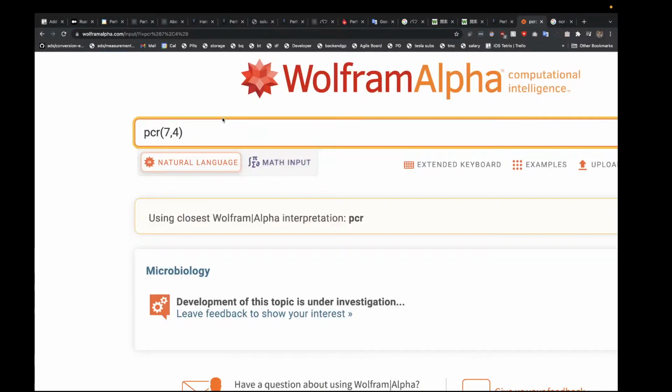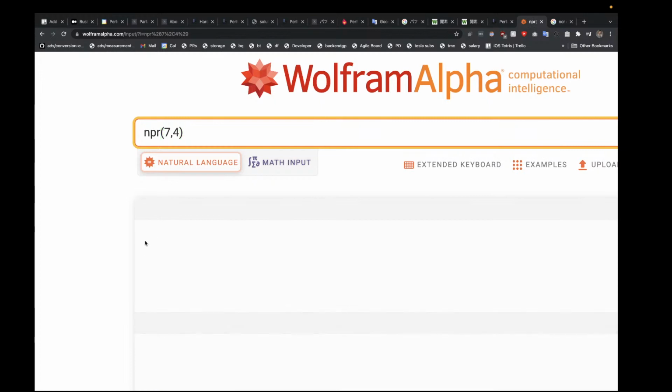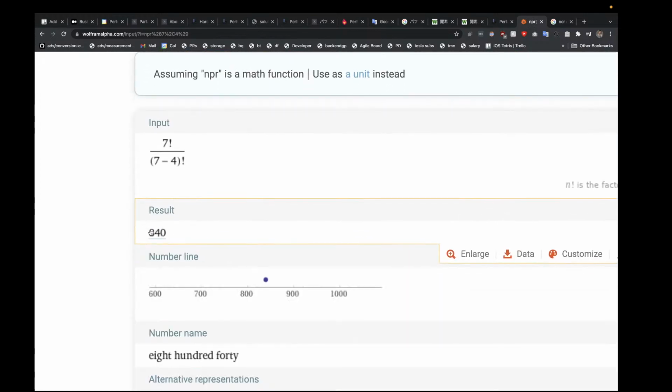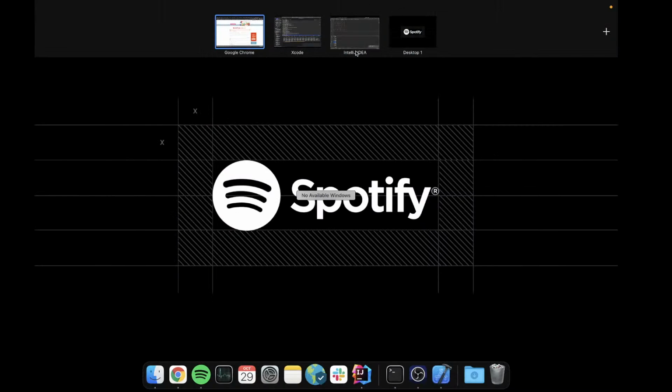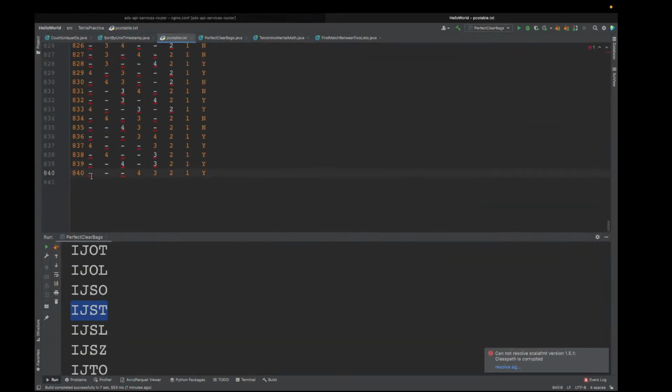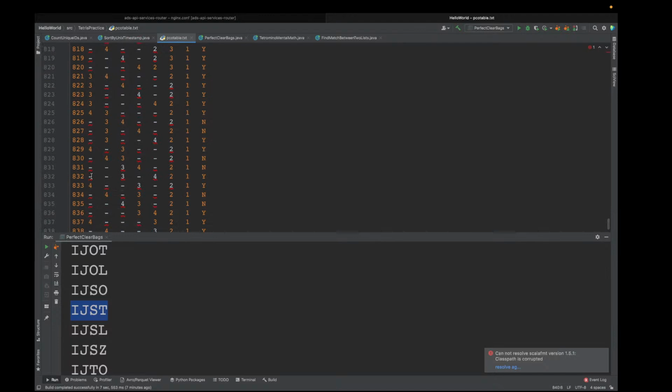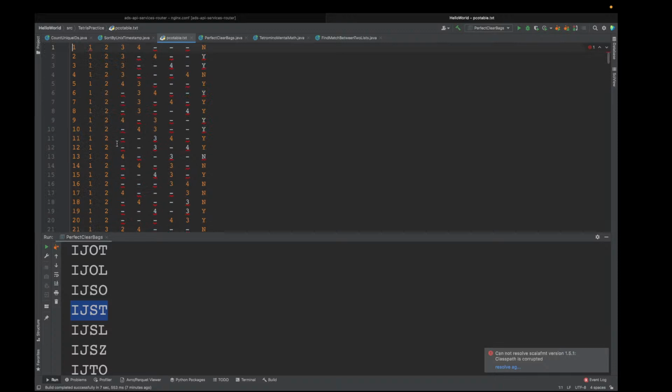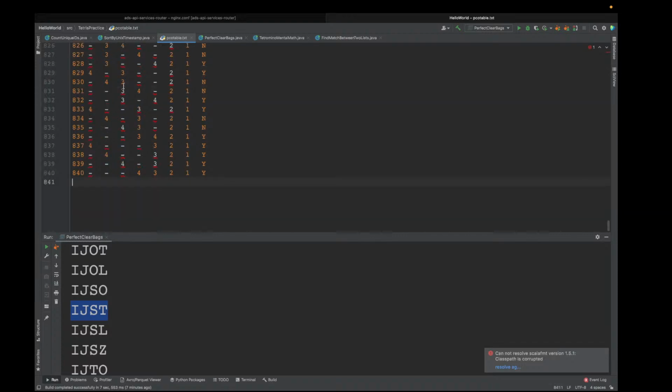NPR. Yeah, there you go, 840. We have 840 possible ways to permute a selection of 4 from a bag of 7 where order matters. So that's where you get the percentages from.